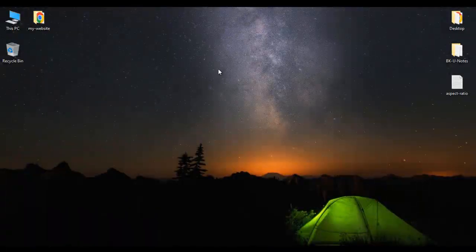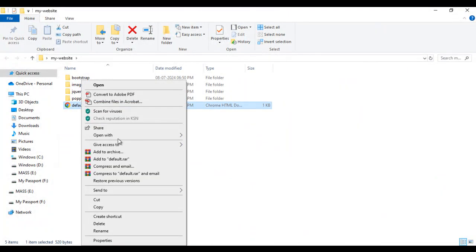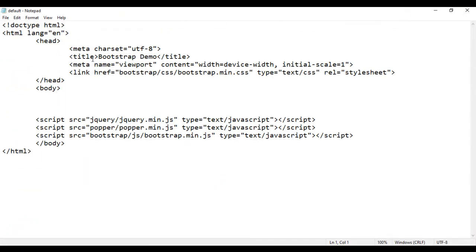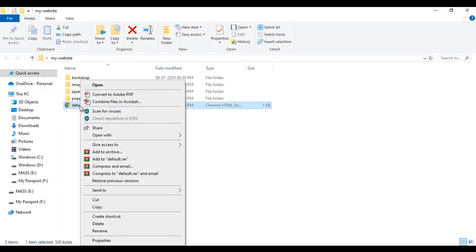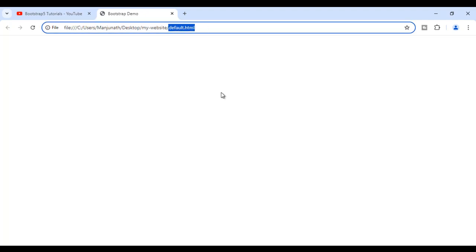I minimize everything. Here I have my website folder. I open it. I right click on the default.html page, say open with Notepad. You can see that the default.html page is open in Notepad. Its title is set to Bootstrap demo. I minimize it, right click on default.html, say open with Google Chrome. You can see the default.html page is open in Chrome. Title is set to Bootstrap demo.